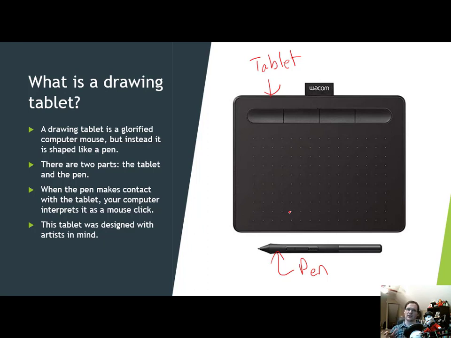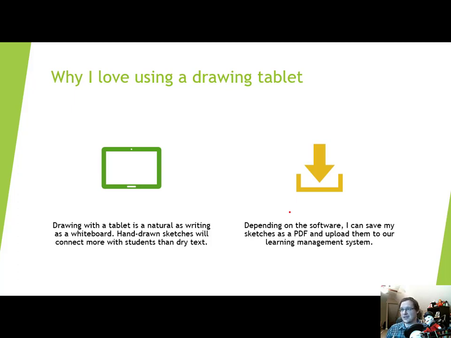Now the tablet was designed with artists in mind, and while I'm definitely not an artist, I still use this in my online teaching because I believe it's very effective. Now, why do I love using a drawing tablet? First, drawing on a tablet is as natural as writing on a whiteboard. So I can draw a smiley face, and students connect with that. They can see my emotion in the corner of the screen on the video, and then they can see me draw and write and sketch out notes just like I would on a whiteboard in front of a classroom, and students connect with that easily.